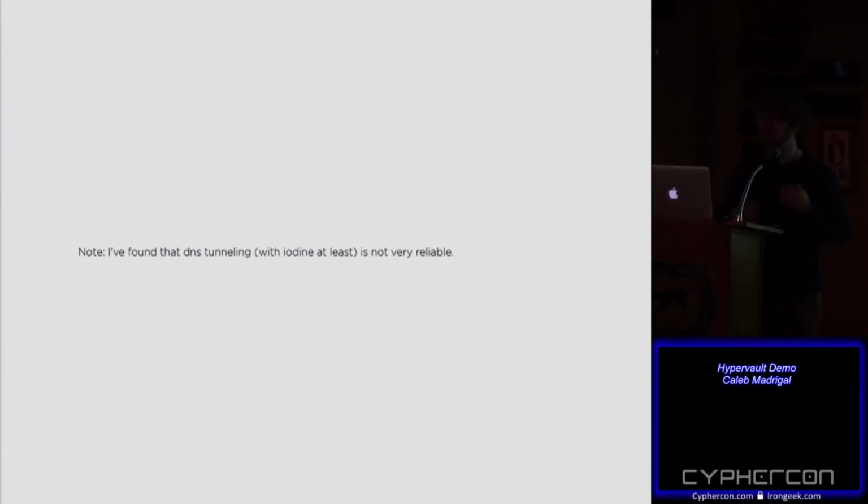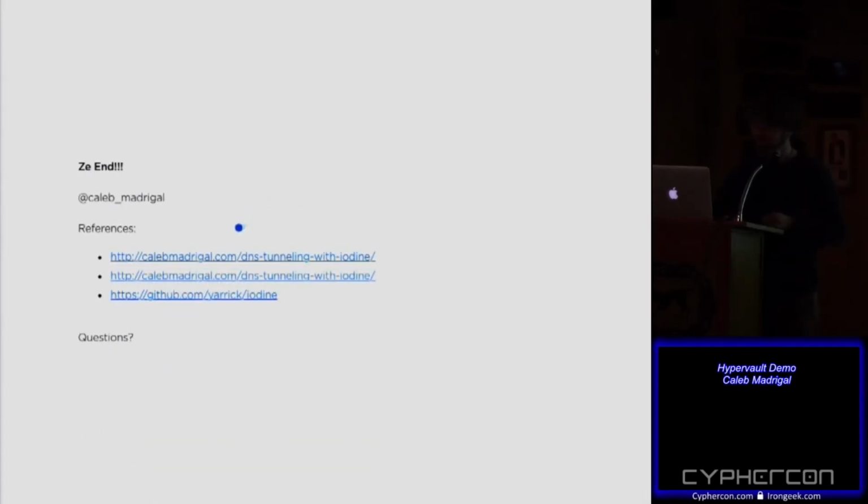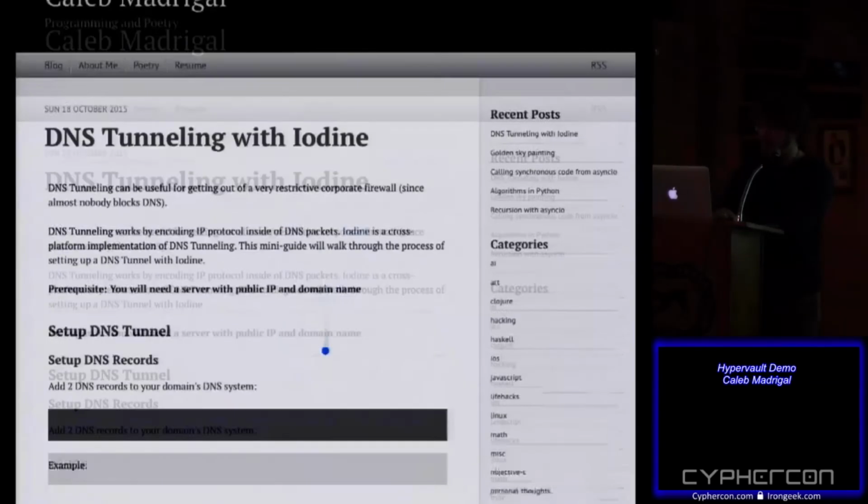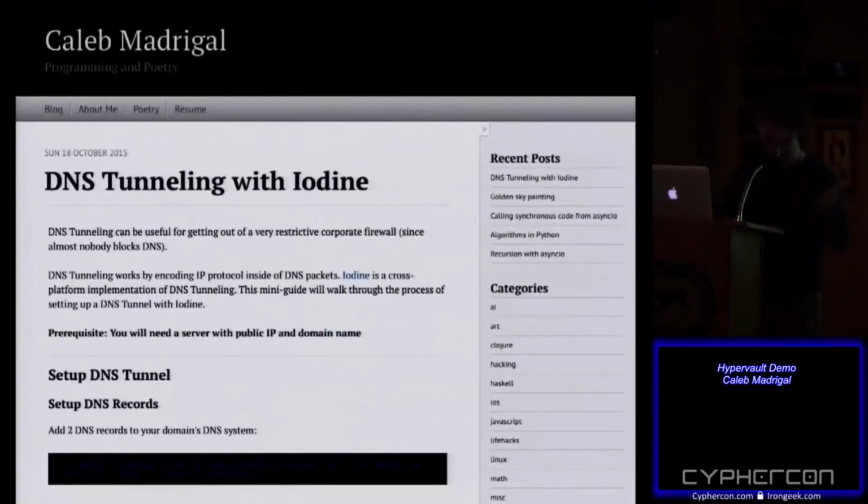And one other side note, at least with Iodine, the app I've used, DNS tunneling seems pretty unreliable. I've had some trouble, it's been kind of finicky. It works for a little bit, then it closes. Let me see, I can open this right here. I have a little guide on my blog. If you just Google for Caleb Madrigal DNS tunneling or something, it would come up.